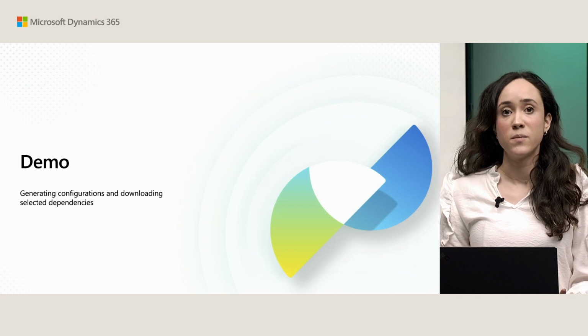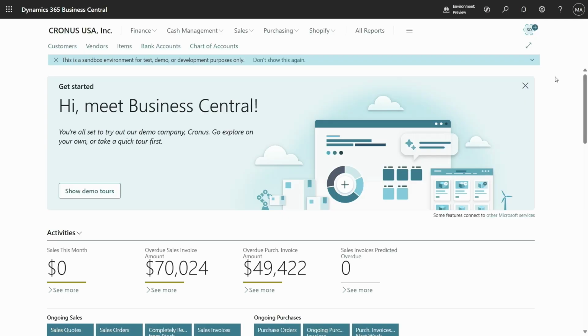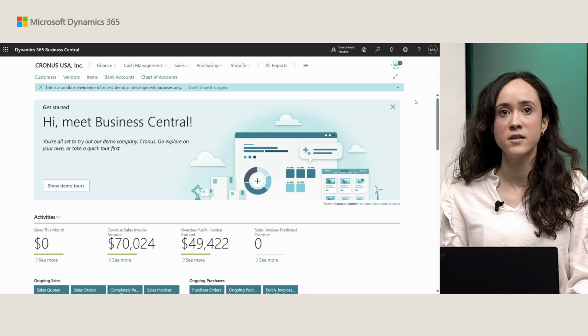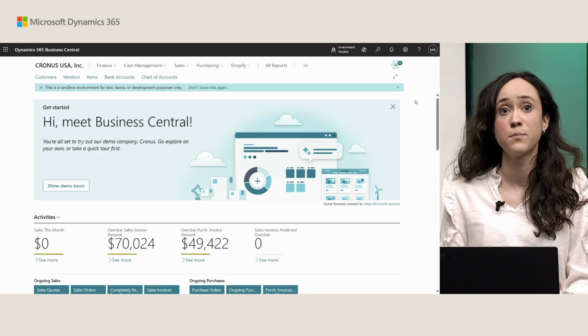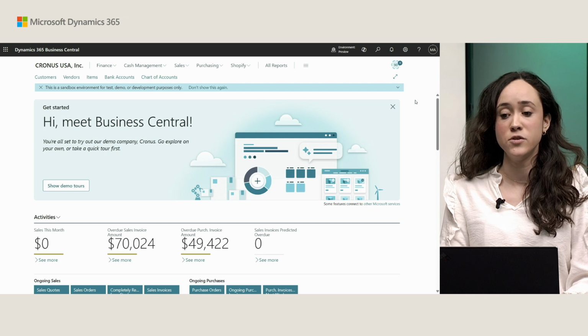So that was it for the new capabilities. Now let's go ahead and see them in action. Yeah, so this is my new preview environment, and I want to get started and develop an extension here on this new version, or I just want to test my existing solutions on the new environment.